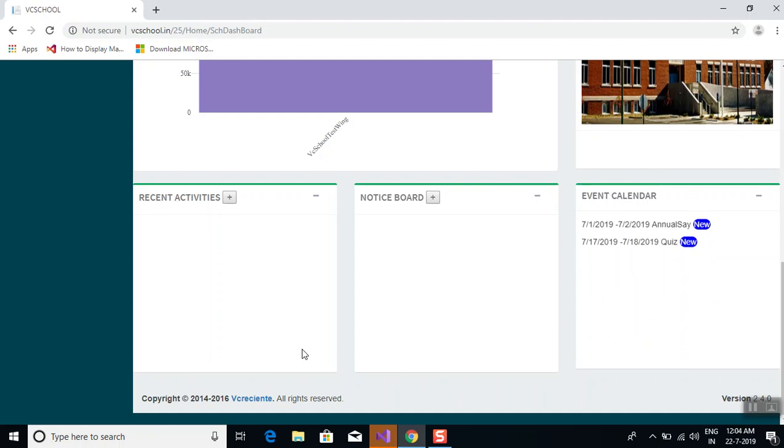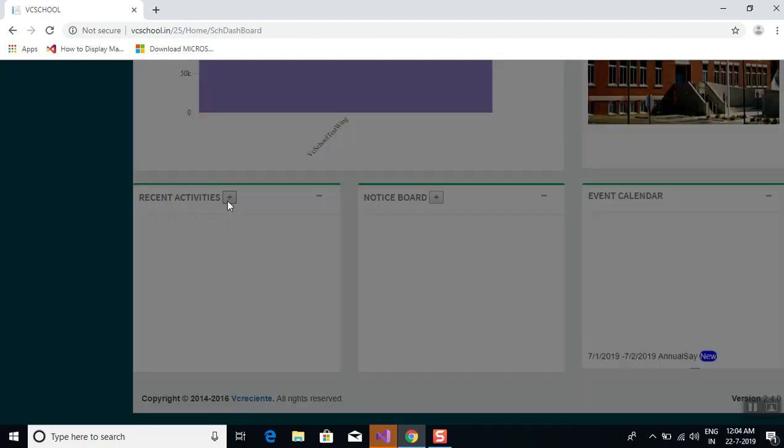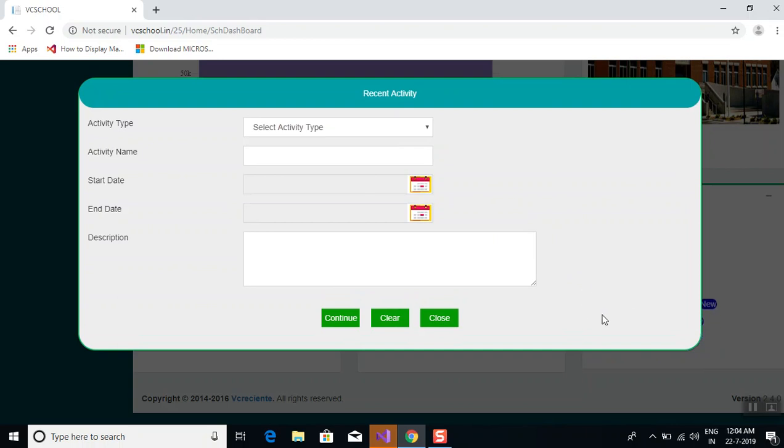In recent activities, we can add and view all recent activities regarding the school. Here by clicking on this plus symbol, we can get the screen to add a new activity. Here we have options for activities like cultural activities, sports activities, any special activities or others. These are all the options we have. This is about recent activity.